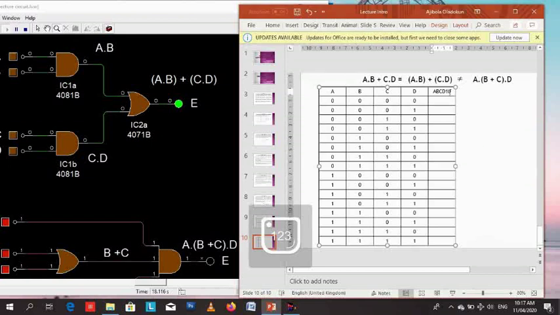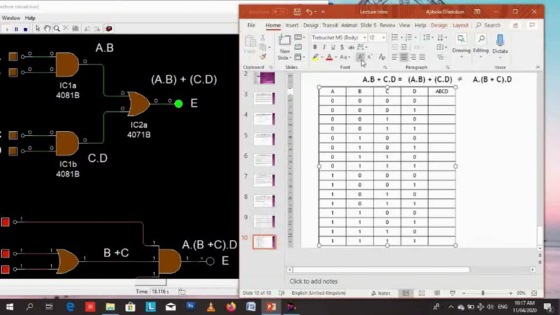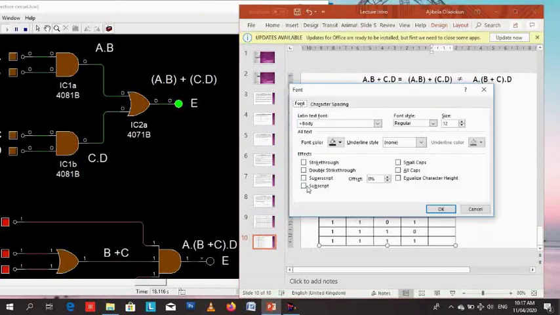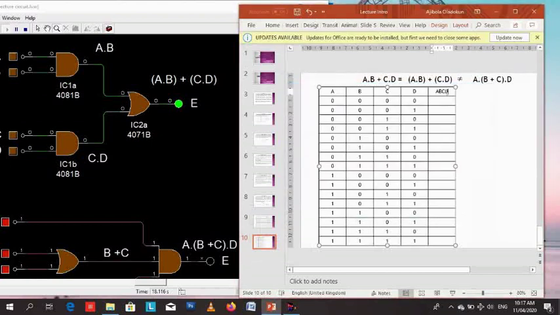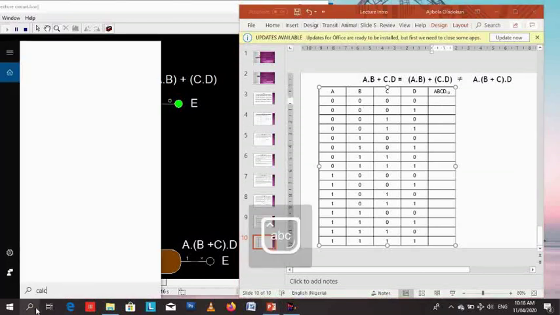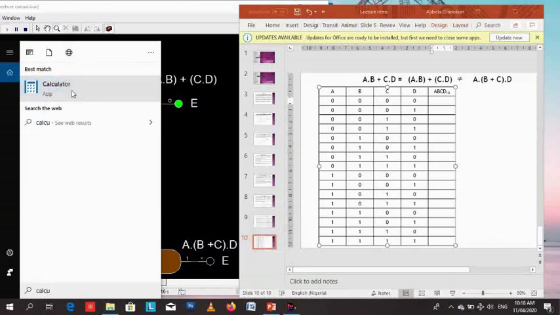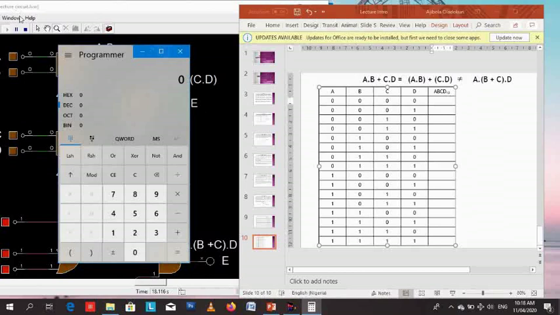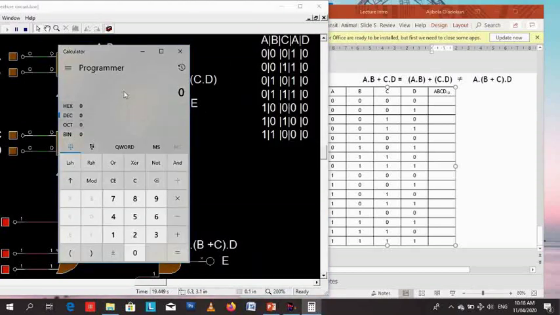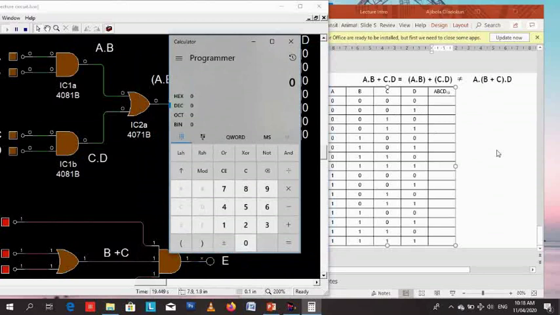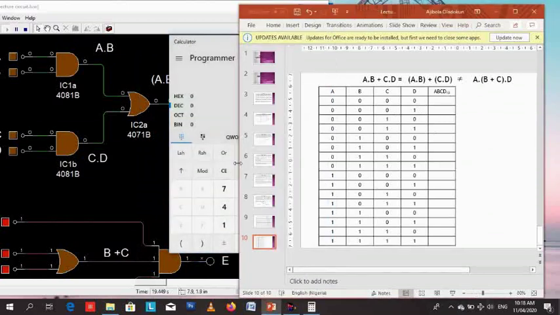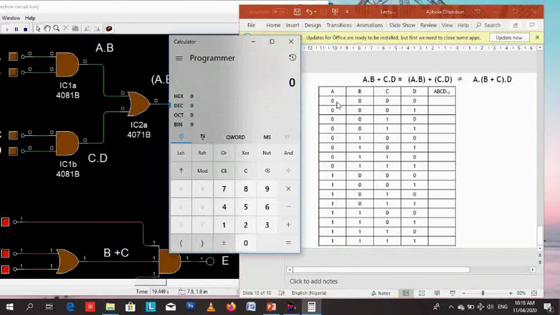Let me fix the font and subscript 10. Now in base 10, 0, 0, 0, 0, 4 zeros. Let's bring out a calculator. Search calculator. Click on binary. So A, B, C, D, 4 zeros in binary, in decimal is still 0.